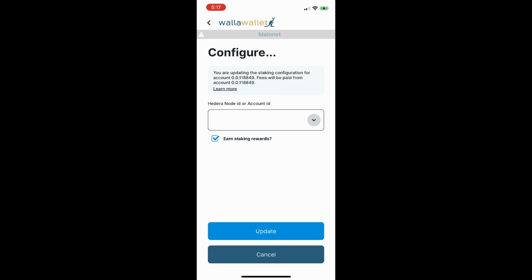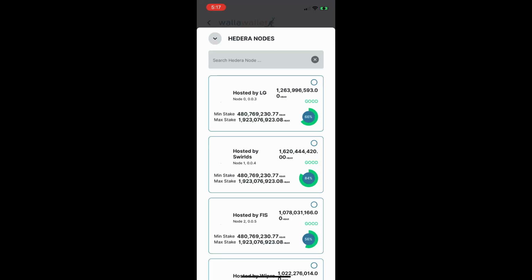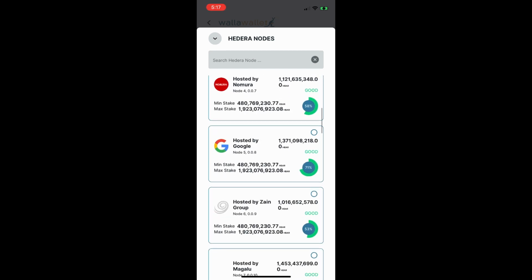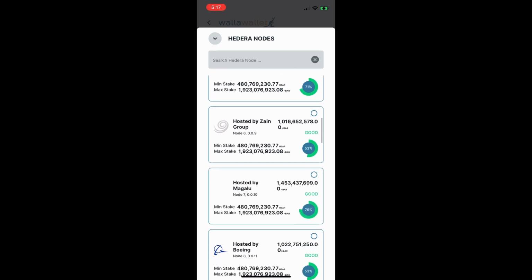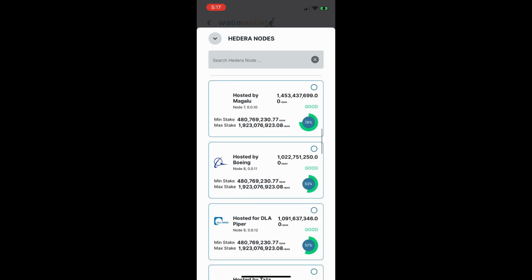Now you can see a field that says Hedera Node ID or Account ID. The Account ID would be primarily for indirect staking, but indirect staking is an advanced feature that we will cover in another video. For now, let's click on the dropdown and select the Hedera Node that we want to stake to. Here we can see lots of information about the Hedera Nodes. I currently have advanced features enabled, so you may see slightly less information in your app if you don't have advanced settings enabled, but the process is the same.